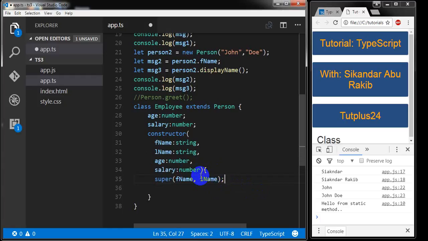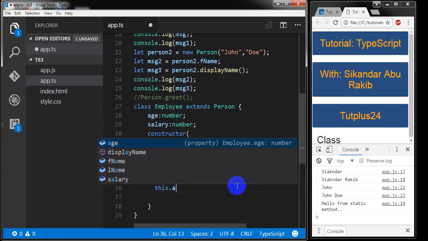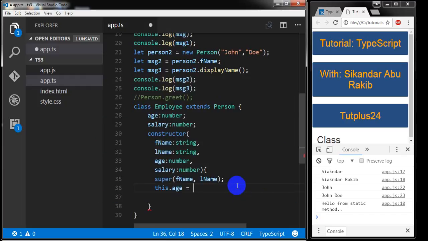So as we are getting the initialization of these two values, the only thing remaining is to initialize the age and salary values. So we need to do that. This dot age is equal to age, and this dot salary is equal to salary. Okay.